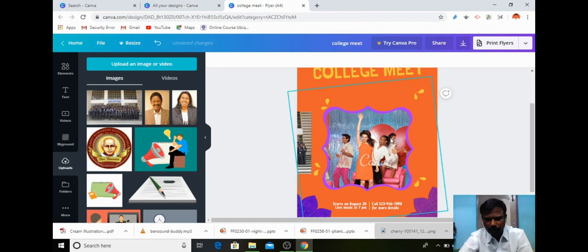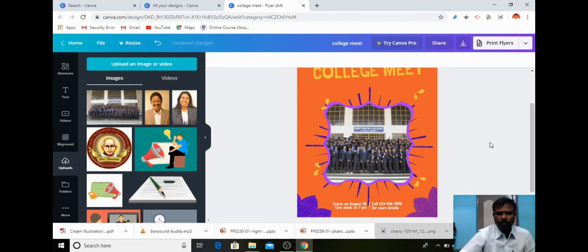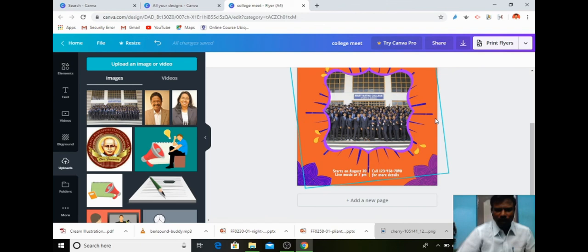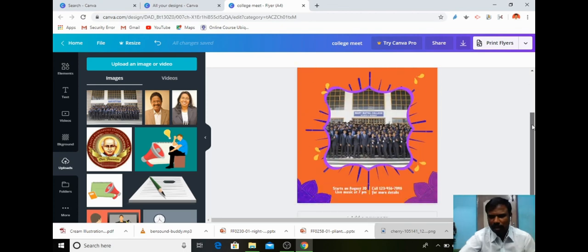So I can fix my own image here. Okay, it is fixed now. So now I replaced the existing image by using my own image. So now you can see my flyer is ready. So the teachers can design with small modifications, a little bit of knowledge, and some time is needed for creating a wonderful, elegant design for your e-content material.